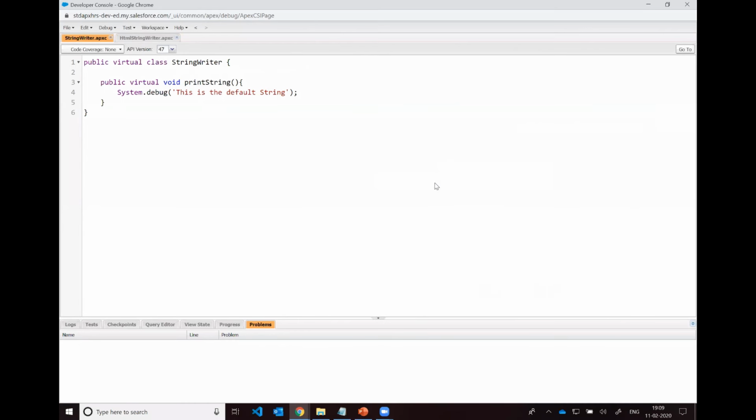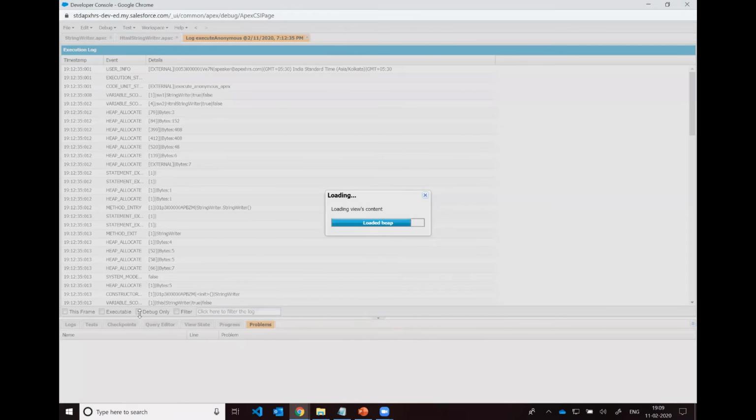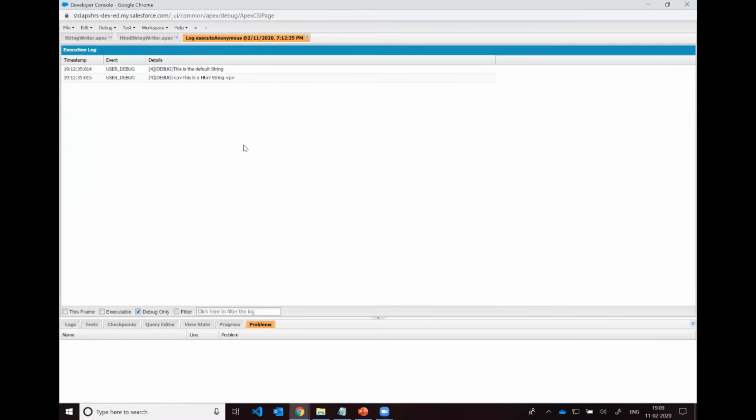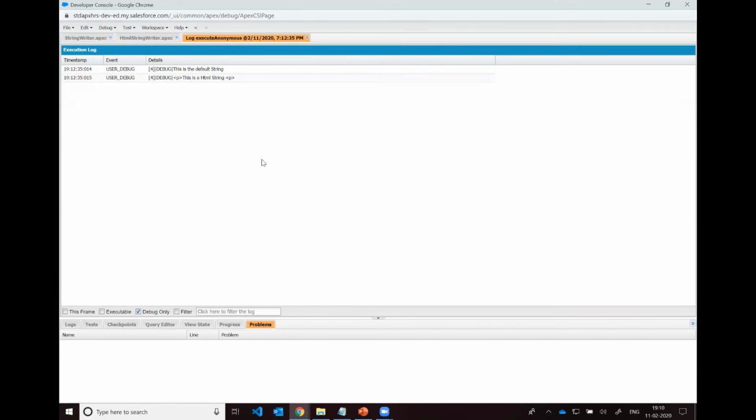So I'm going to say go execute, and this is going to print. The first time, because I'm making a call to the parent or the virtual class, it's actually printing the default string. However, because I wanted to change that behavior, I made a call to the string writer which extended this class and changed the behavior, and instead of printing the default string, it is printing an HTML string. So this is how you can change the behavior of a class without really having to go and change the source code.